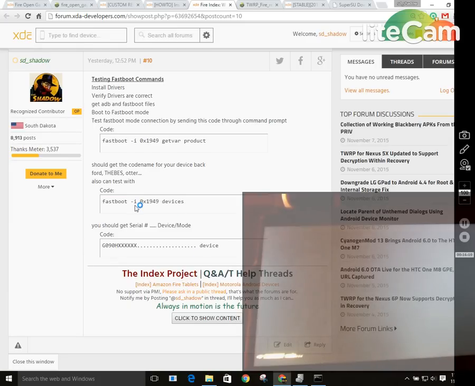And anytime you're dealing with the Amazon bootloader, when you're running fastboot commands, you need to use this code here in between the fastboot and the command. Okay, so that should be good.